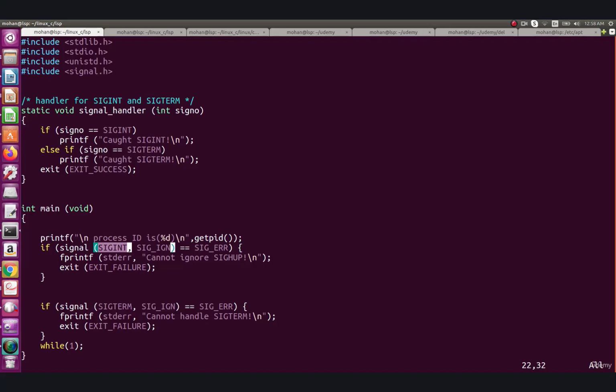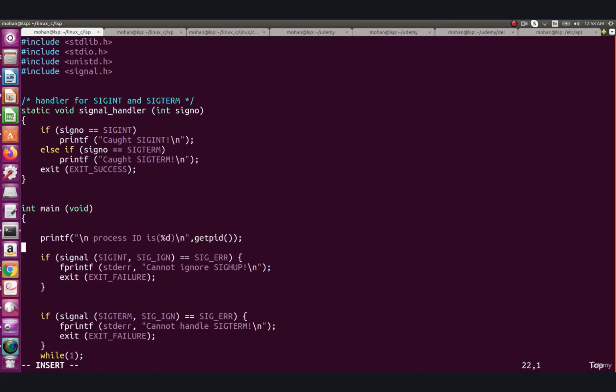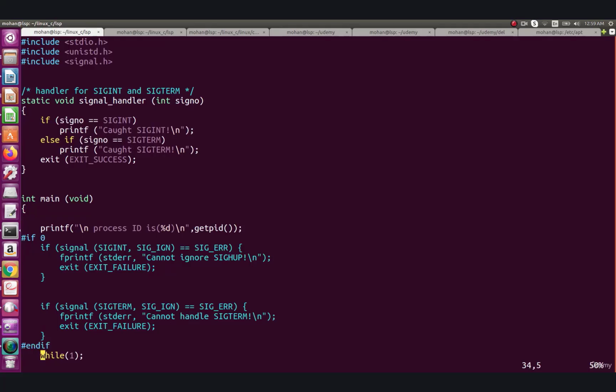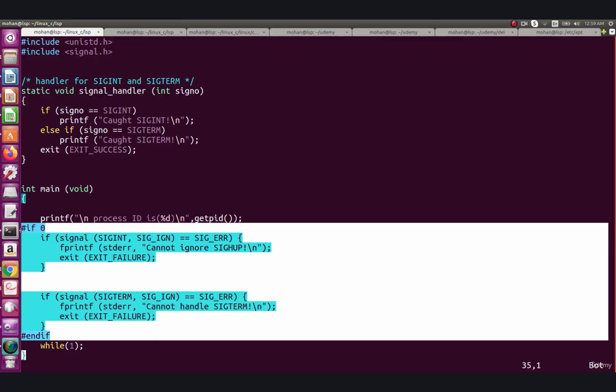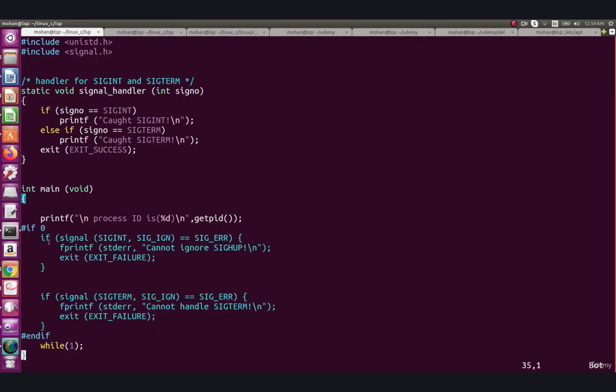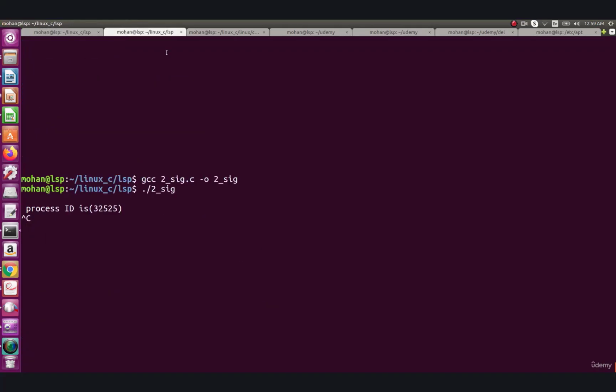Now let's say we comment out the complete code from here, from #if 0 to this code. Now let's demonstrate the default actions. By giving #if 0 and #endif, we tell the compiler not to compile this part of the code. So this is a preprocessor directive. From #if 0 to #endif, this particular code will not be compiled at all. Now what we are doing is giving a dummy main function, and it just waits in a while one loop. Let's compile the program.